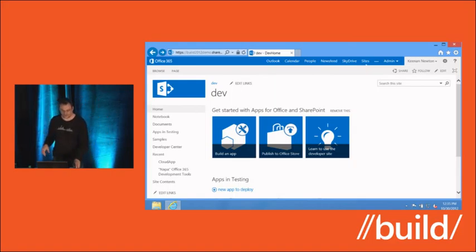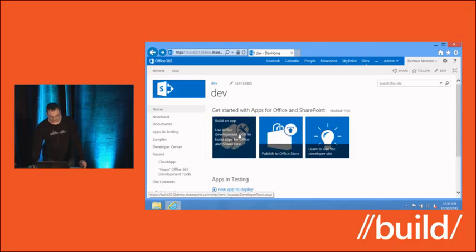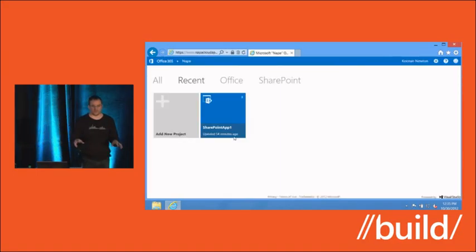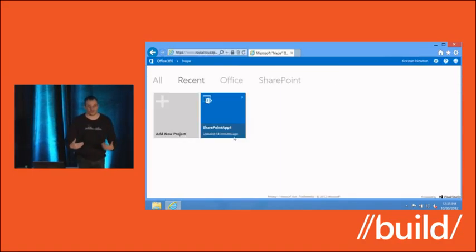So here is my developer site collection. I want to start building an app, so let's just do that. I'm not going to sit here and do a lot of coding. I'll forewarn you, these are kind of hello-world-ish types of apps, but hopefully it shows you the zero friction of getting to an app.